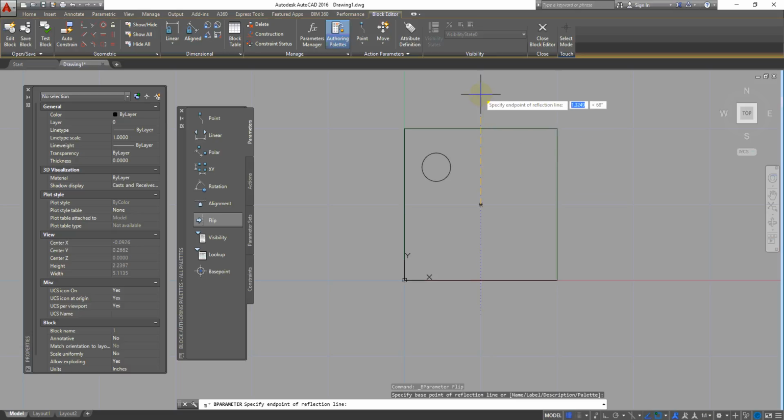So how it has to, based on which direction it has to flip is what it is asking. Let me switch on the ortho and show it exactly here on top, and I will place the label here. Now you can see this parameter has been placed.